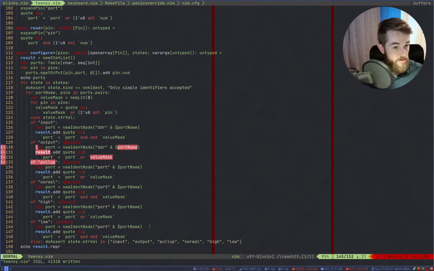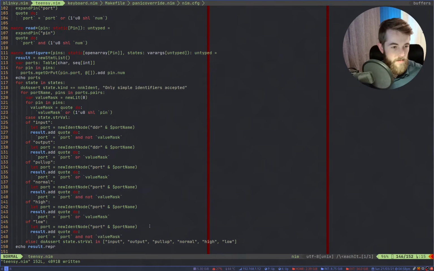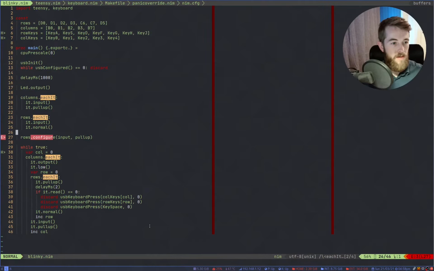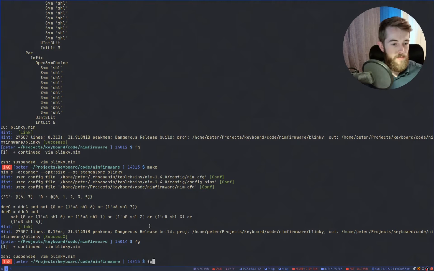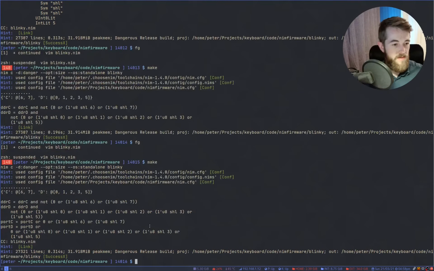So that should. Why is this complaining? Oh. Remove these discards. There. That should make that happy. We should be able to compile it.